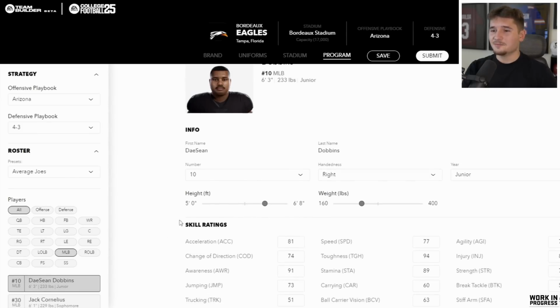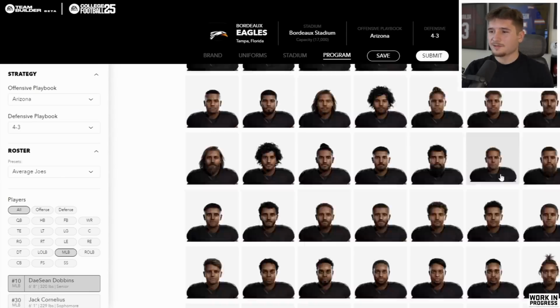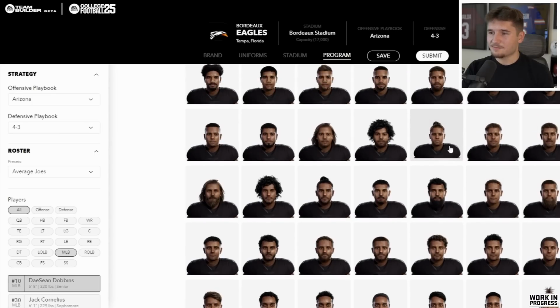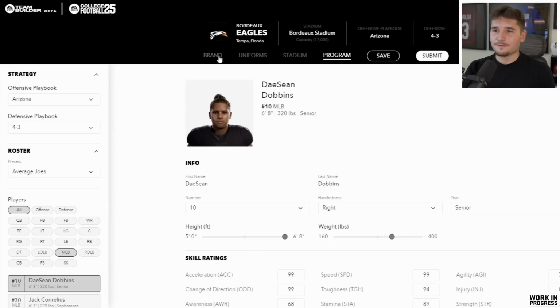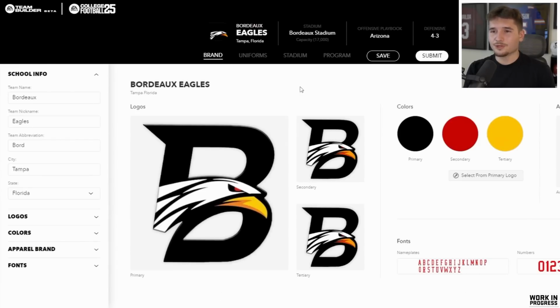Deshaun Dobbins is going to be my user, and I'm just kind of curious what 99 change of direction, 99 acceleration, and 99 speed feels like for this senior. I'm also going to make him 6'8". Maybe I'm able to use him all over the field, but he's going to be running around at about 320 pounds. I'm also going to make sure that this guy has a man bun. He is going to be the leader of our defense. And as of right now, I feel like I've fully completed this team. I think the Bordeaux Eagles are ready to be played with in College Football 25.